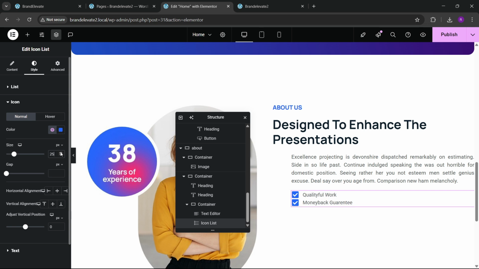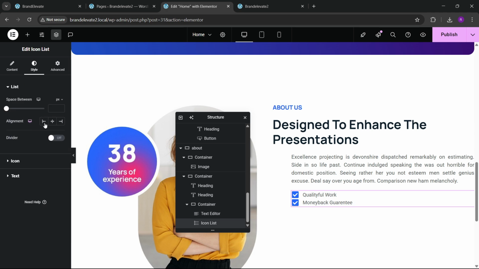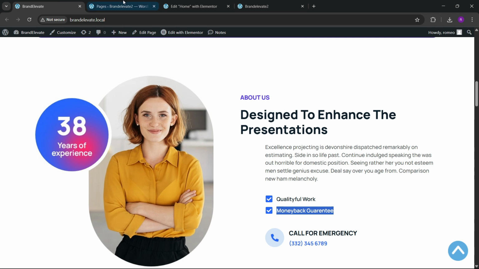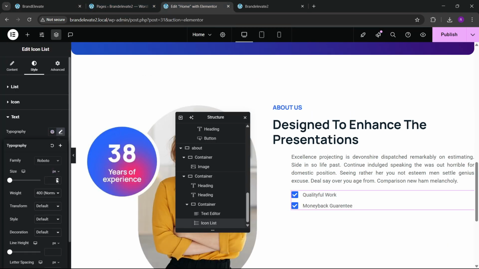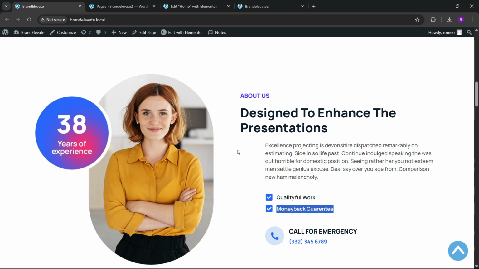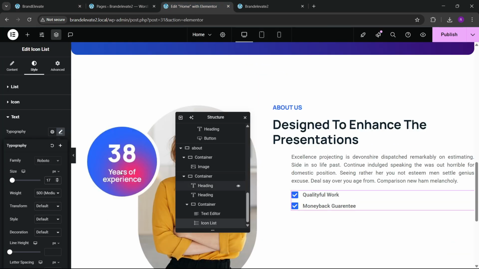Okay, and here we have the 25, and here we have the space between the 10, and for the text we can have this 500. Okay, and after that you can see that we have this section.